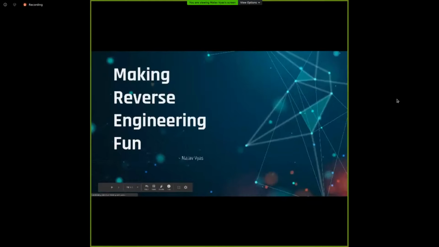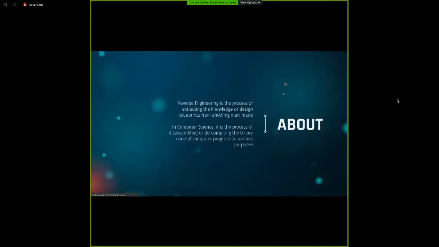Okay, so I'm going to present today on making reverse engineering fun. Reverse engineering is the process of extracting the knowledge or design blueprints from anything man-made. And in computer science, it is the process of disassembling or decompiling the binary code of a computer program for various purposes. So this is the definition.